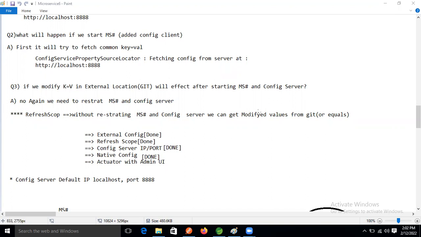There is so much concept about actuator, but before starting actuator, some concept is left about refresh scope, because on that day we implemented it but did not see how it works internally. So we will see that internal implementation, what the endpoint is and all those things. Don't worry, many endpoints will come.